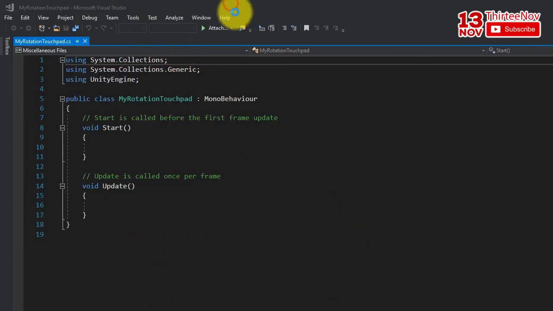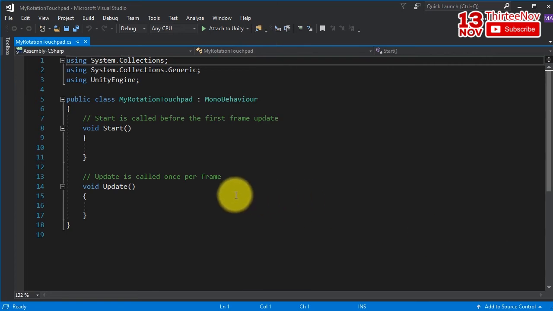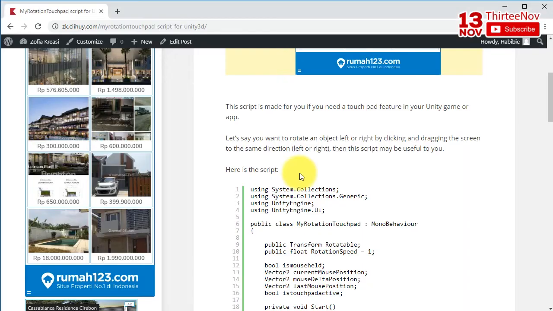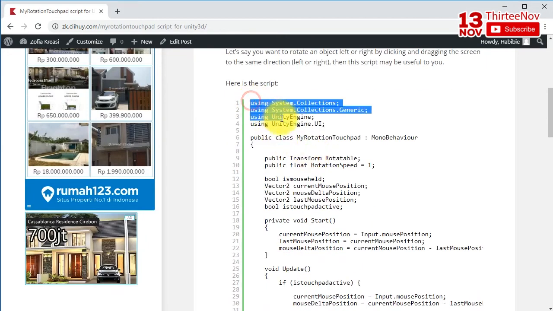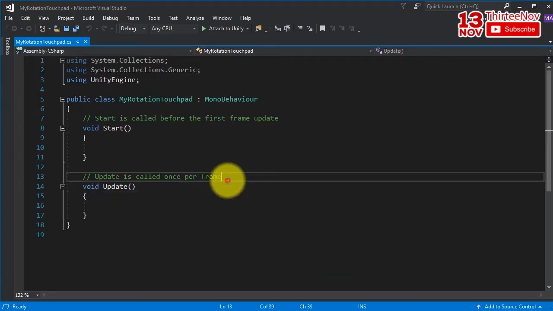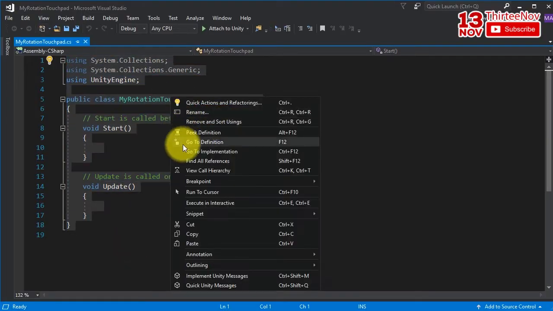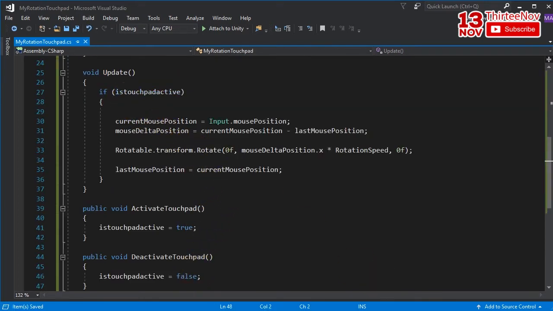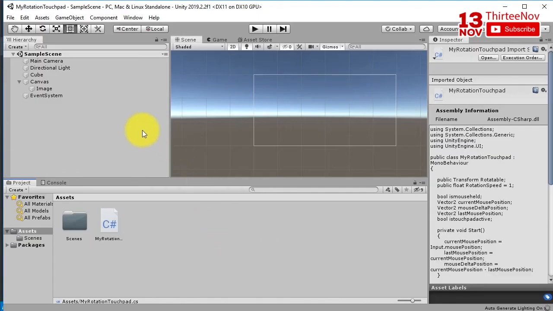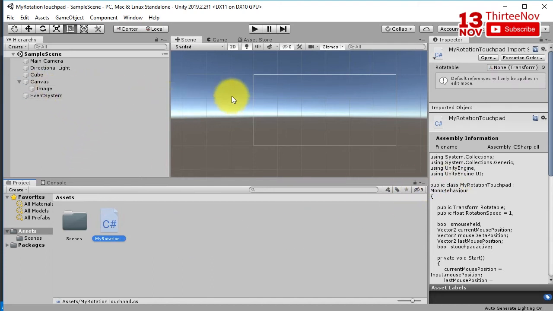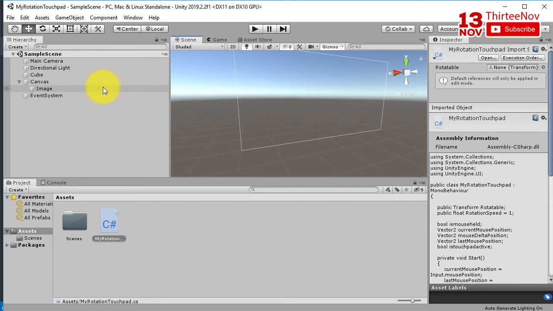Reload. Okay, here is my rotation touchpad script. And open again the website. So let's just copy all of this code, select all of this code and paste it here to replace. Save it. Now this script is updated, and let's get back to 3D view.